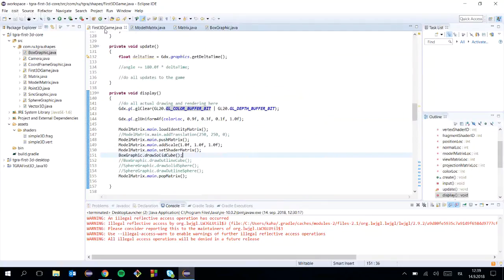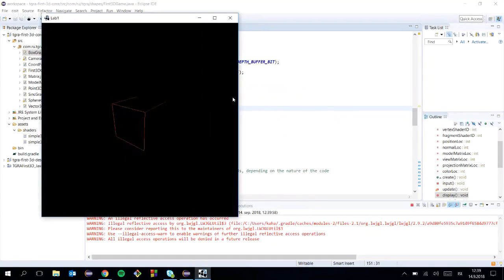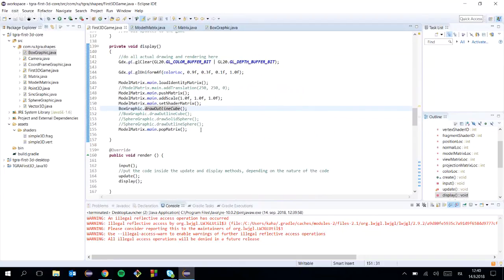So back to the game, we can actually look at what this looks like if we change it from draw solid cube to draw outline cube, was it? So then we have a cube that looks like that. Yeah, it seems that it's missing sides. We'll see when we start moving it around if we can make it look better that way. It's disappearing into something at this point.